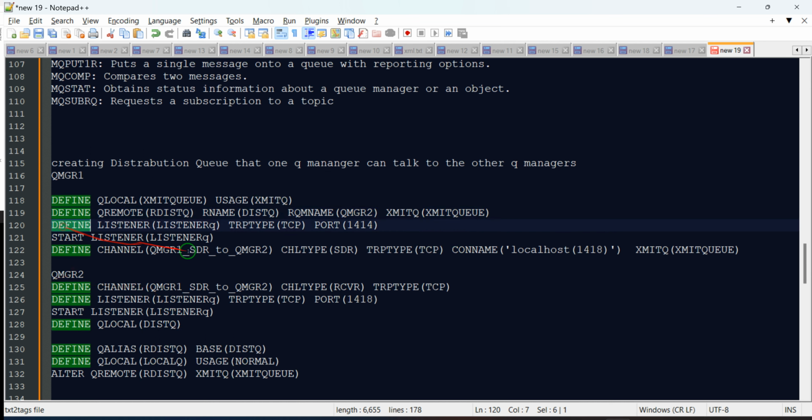And also it is a good idea on a receiver to create a listener, in case you want to create a receiver channel, so you will use that one. We will define a listener and the listener name, and we say the protocol type is TCP. You need to mention the protocol type, and we need to mention the port number. I will use 1414, the default one, on queue manager 1, and you must start it.